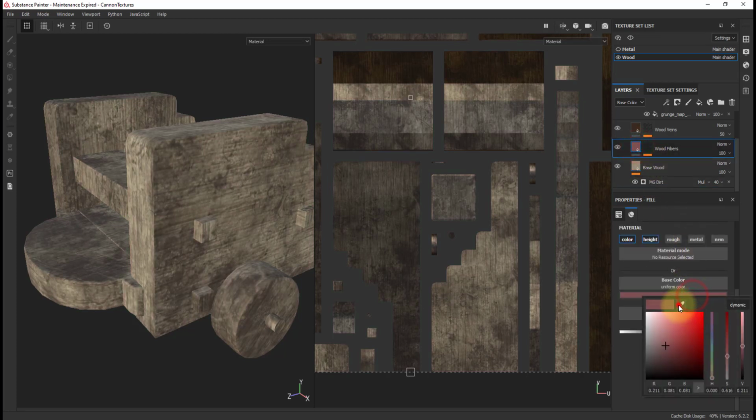I'm going to shift this back as well. And I'm going to drop that hue bit, and up the saturation, maybe even shift the color slightly. There you go.